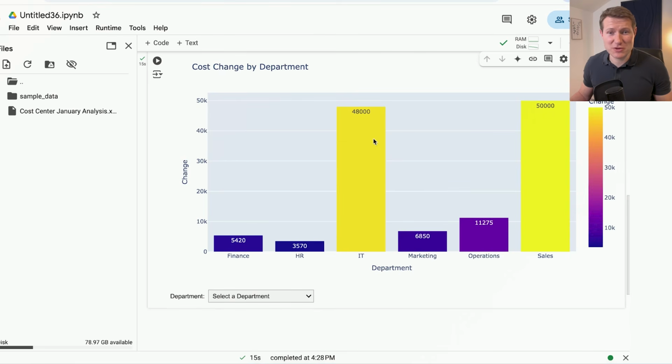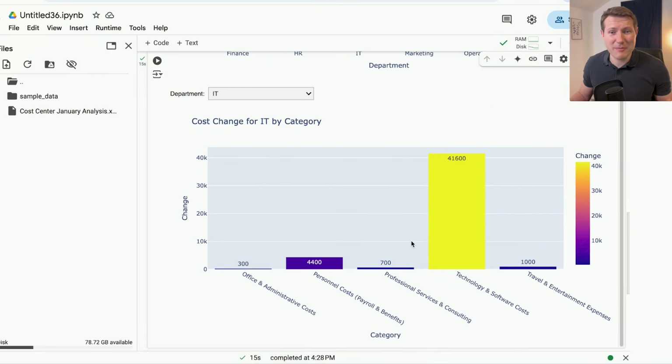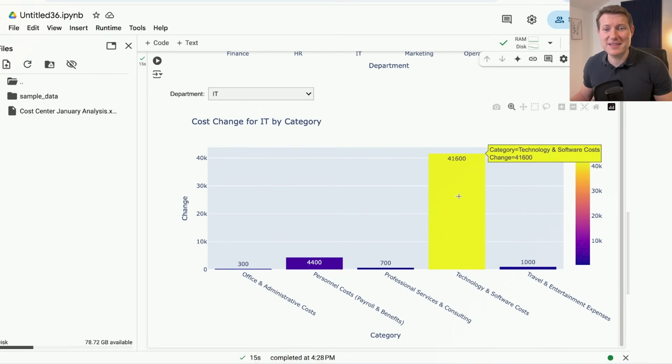I have a dashboard showing that IT and sales are the main driver for changes. But look what I have here. When I hover it, I have also some indications. But look what happened if I select, for example, the IT department. Then I get the detail by IT, and even here I see that technology and software costs were the main driver. Really, really cool, because you know what?